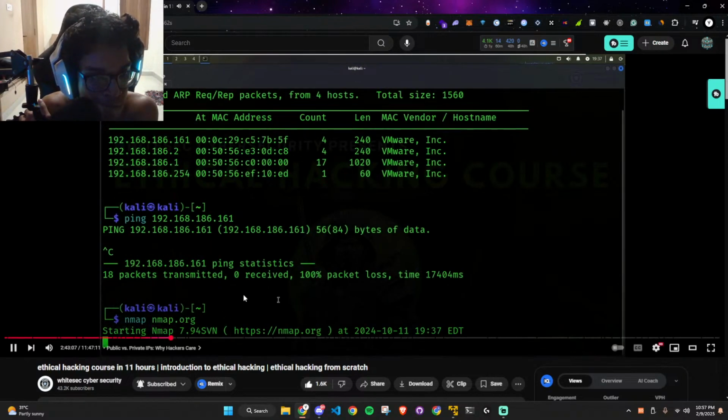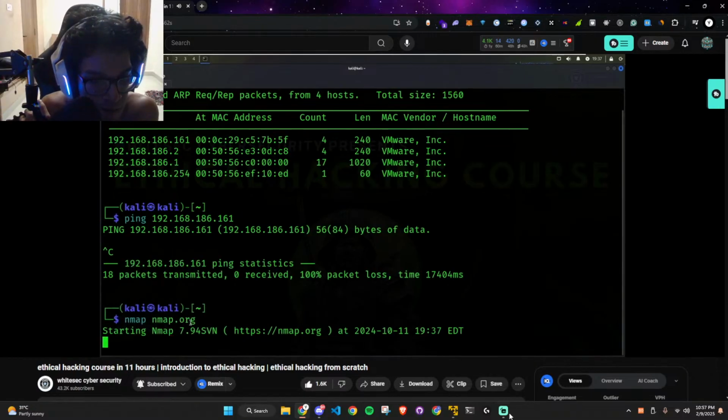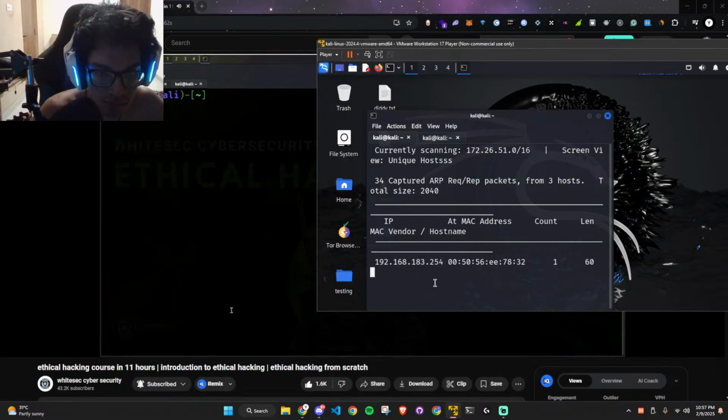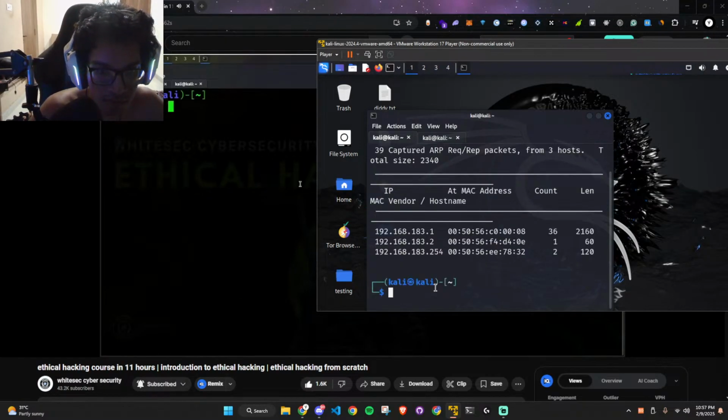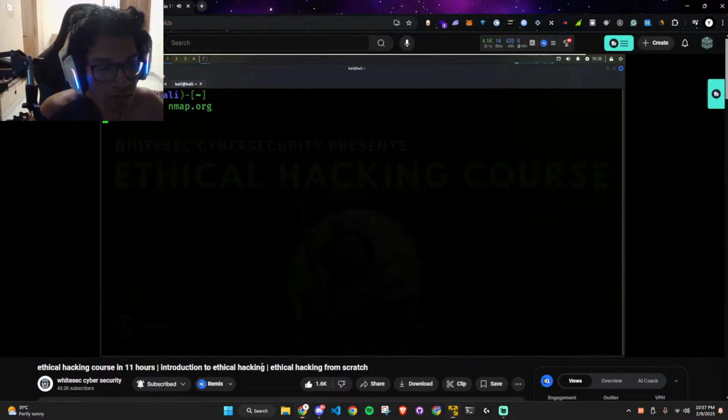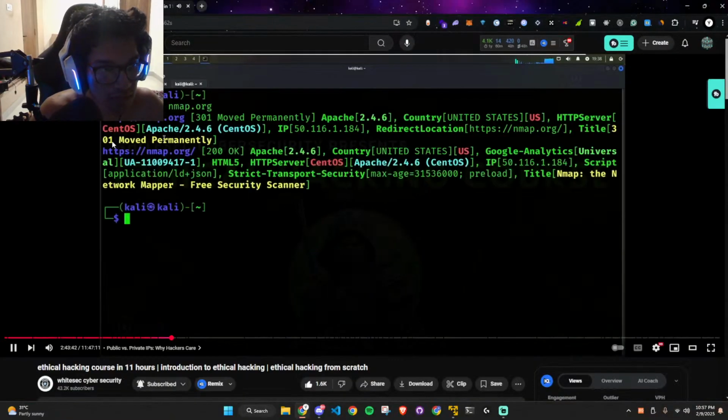On nmap.org, you will see the results. Now assume that an attacker wants to perform a pen test on this domain. What do they do? Simple. First I need to identify the IP address of this domain. There is a tool named WhatWeb. Just use this tool, paste the domain, and press enter. It will take some time.